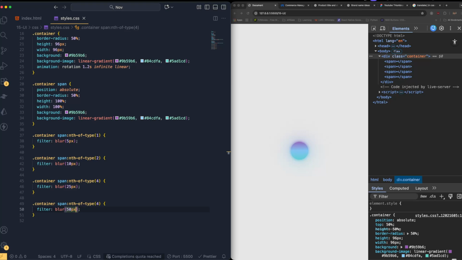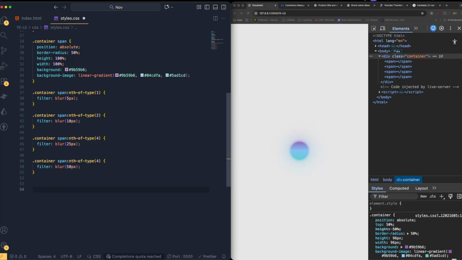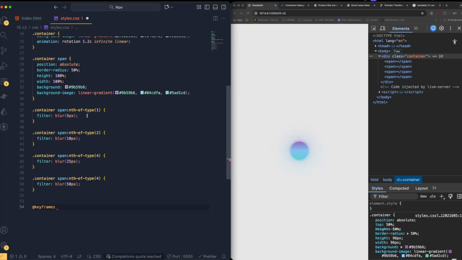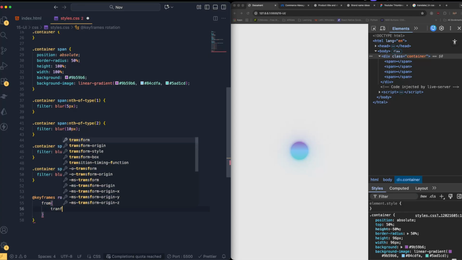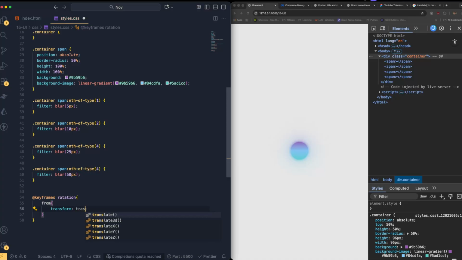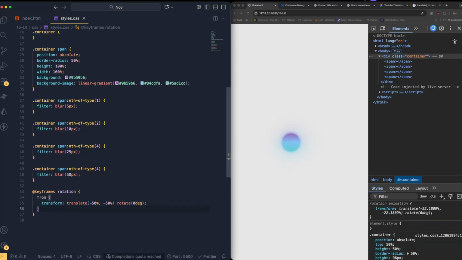So basically now what we need to do is make sure that it is rotating. So let's go ahead and say at keyframes, and let's choose the animation, copy that rotation animation, open it, transform, I'm going to say translate minus 50 percent comma minus 50 percent. Then I just need to say rotate it to what? To 0 degrees. Now it's going like that. Okay, let's try.